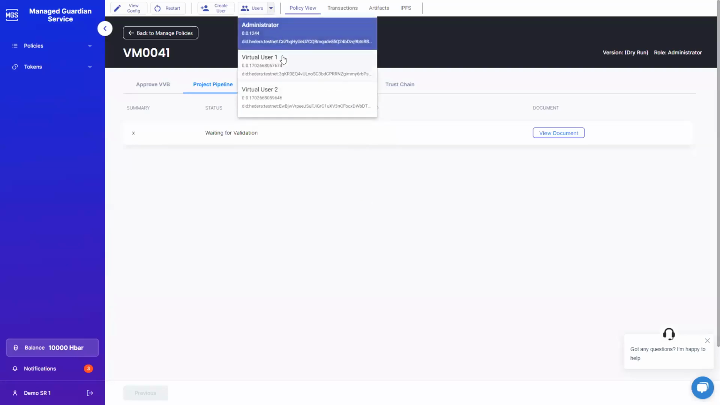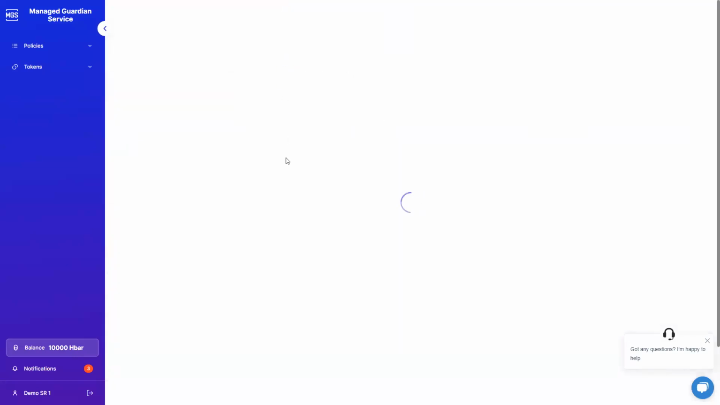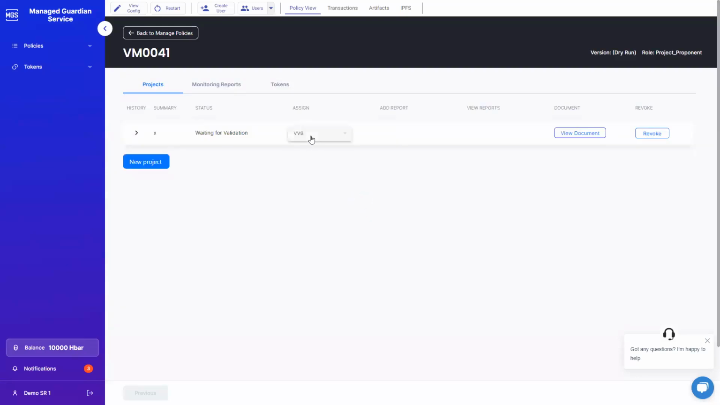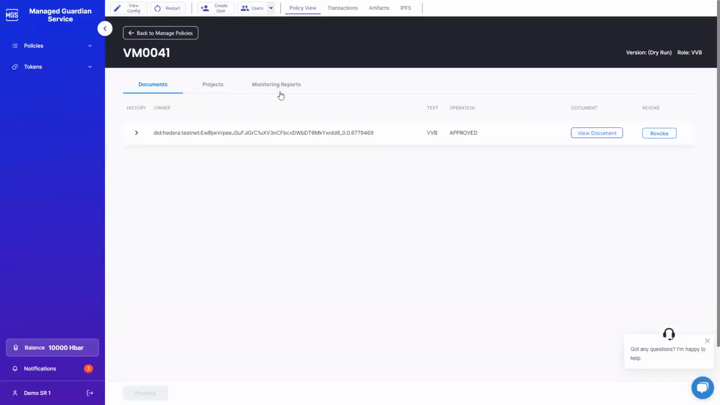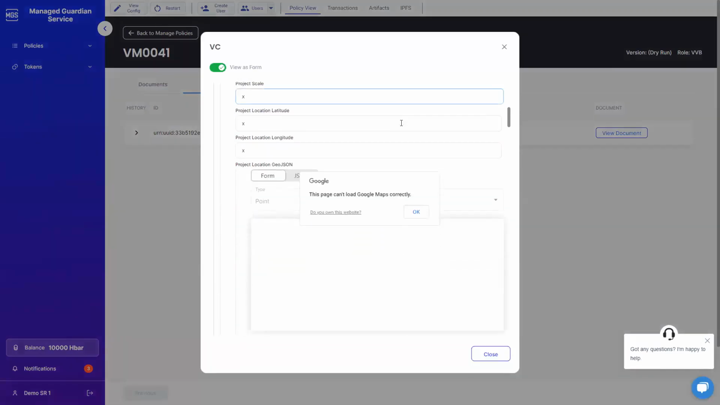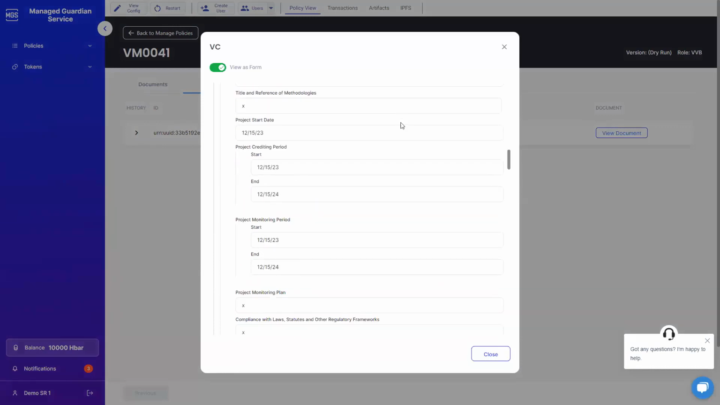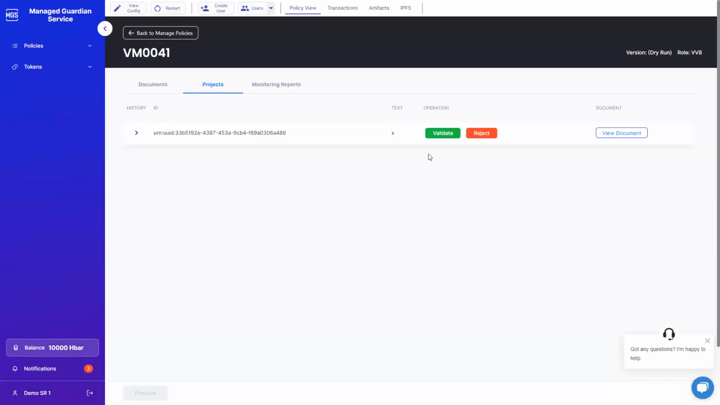So we have to first go to the project proponent where they have to assign who they want the VVB to be. So right now we only have one VVB. We're going to select them. And we can go to the VVB's account. Go to projects. They can also view that same document that the standard registry got to see. And we're going to select validate.